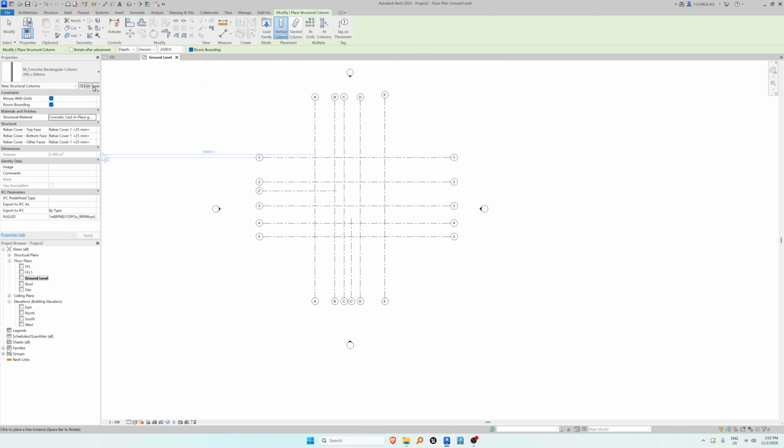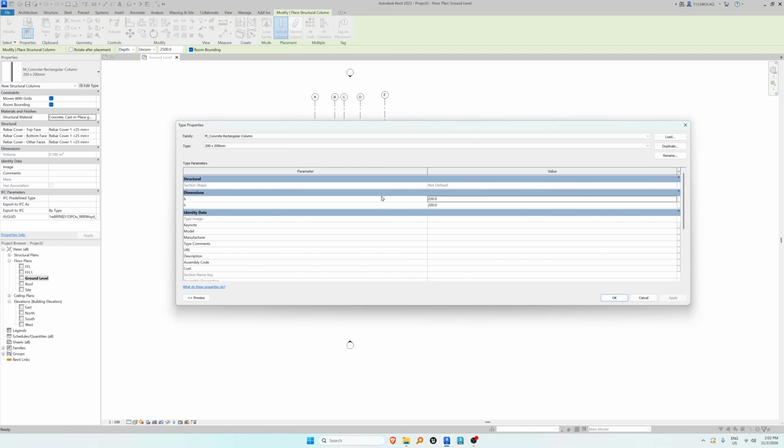Here we want to edit type. We want to change the size of the column, right? So I'm going to duplicate this column. I'm going to call it 150 by 150. Sorry, 150 by 450. Yeah, let's do 150 by 450. We have this column. We're going to press OK. Here we're going to change this to 150 and this one is 450. Press OK.